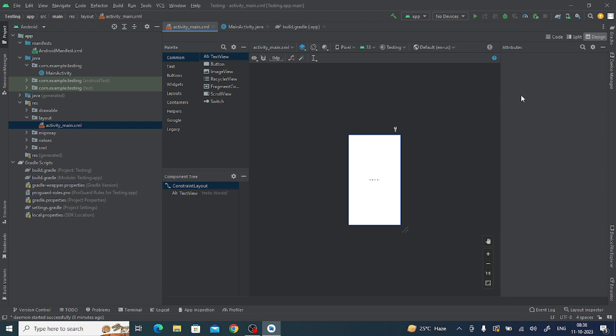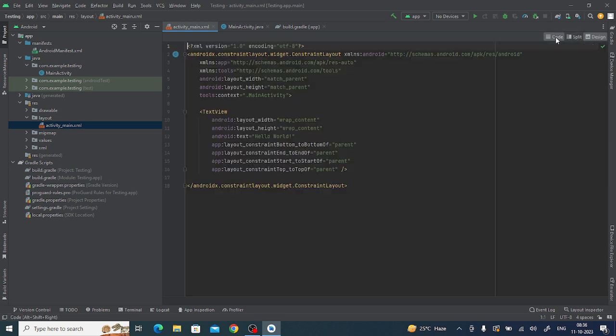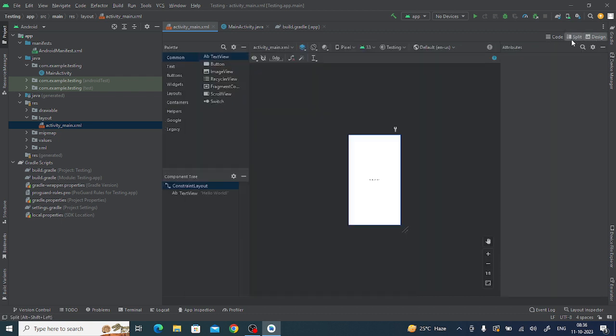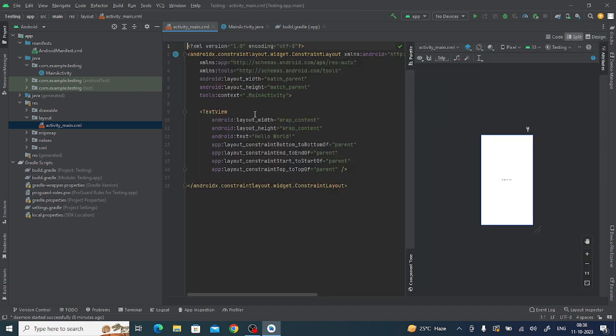Here I'm going to make a split. At the top you can find three different menus: one is code, another one is split, and another one is design alone. I'm just going to choose split. Already we have one small control, that is nothing but a text view, which I'm going to remove as of now.